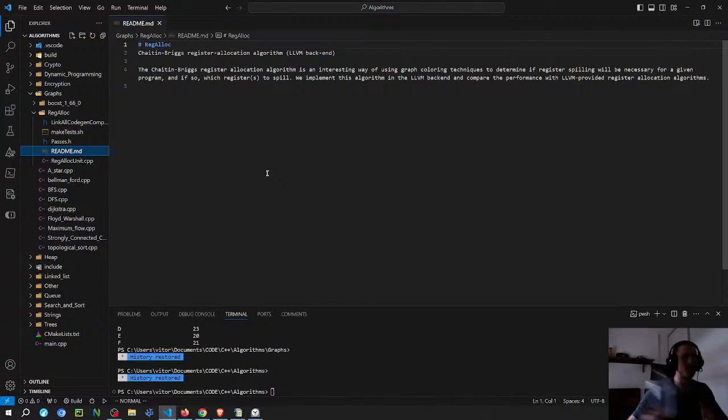Register spilling will be necessary for a given program. So which register should spill? We implement this algorithm, the LLVM backend comparative performance, and so on.